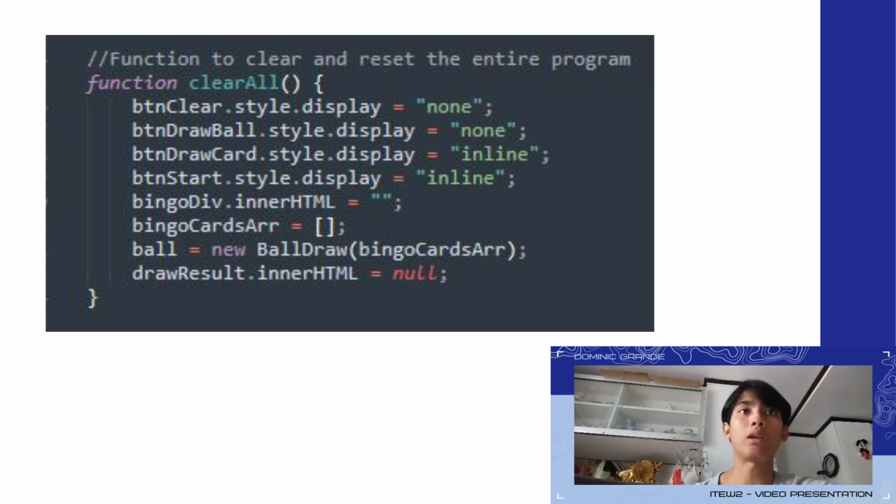And bingo cards array is effectively clearing any previously generated bingo card. Ball equals new creates a new instance of the ball object, passing in an empty array as a parameter, like initializing the game ball drawing mechanism. And lastly, draw result. This line is effectively clearing any previously displayed draw result. Overall, the clear all function clears the game screen of a previous game state and resets it to its starting state, ready for a new game. That's all.